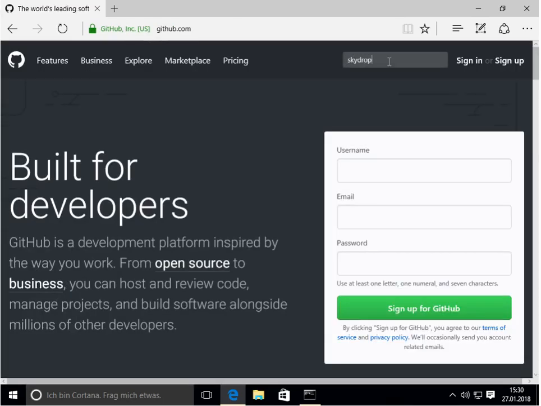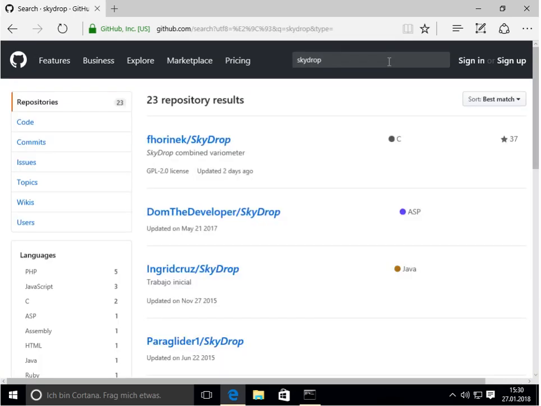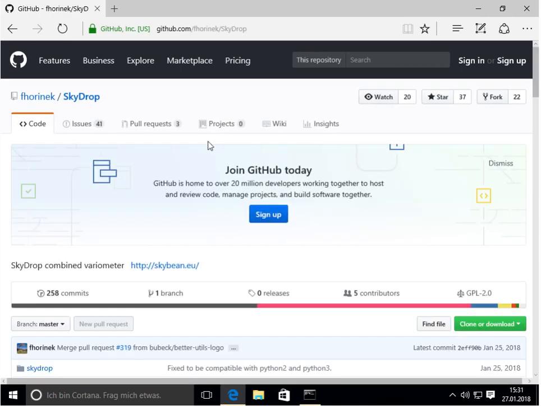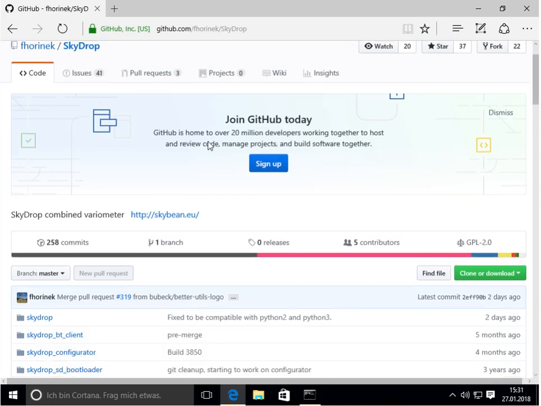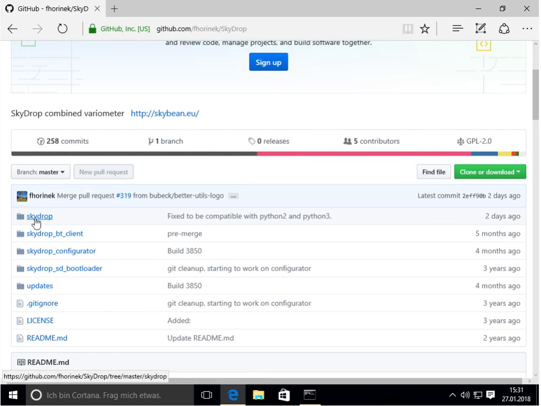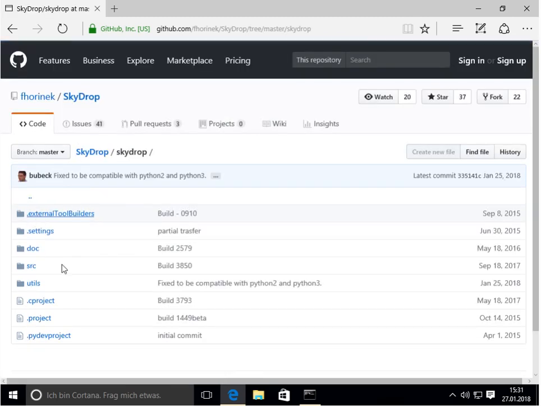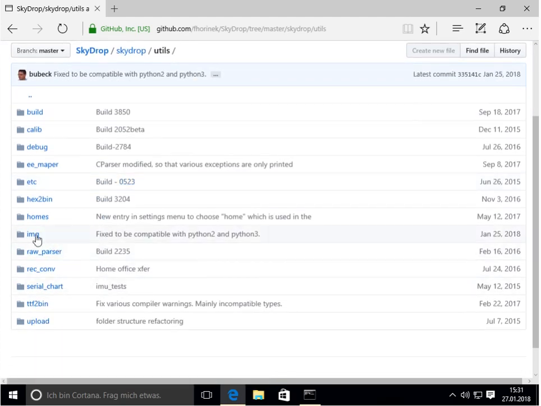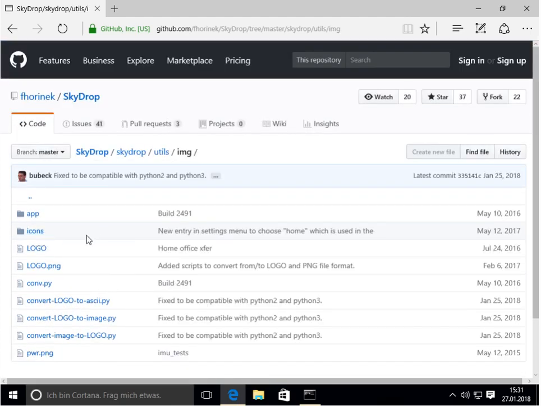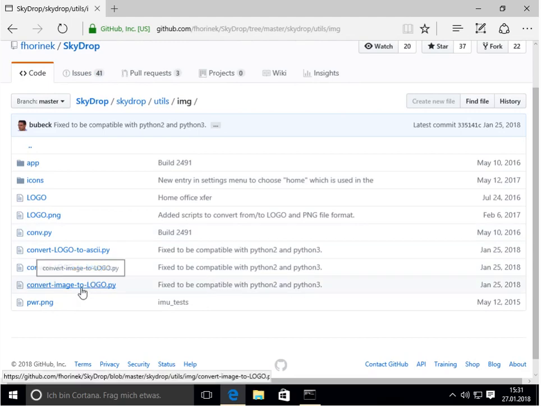We search for SkyDrop on GitHub, and that's the official repository of the company SkyBean. Here we see the complete source code of the program. We have to go to SkyDrop, then Utilities, Image, and now we need that program. It's Convert Image to Logo.